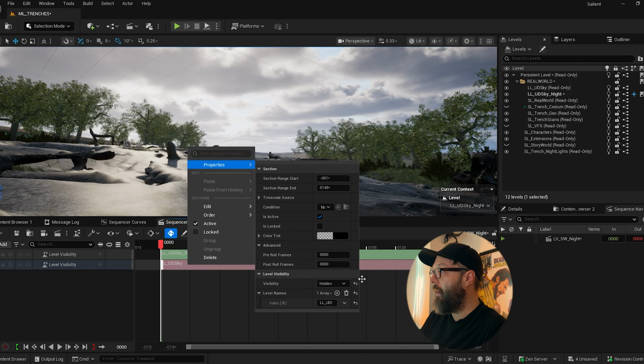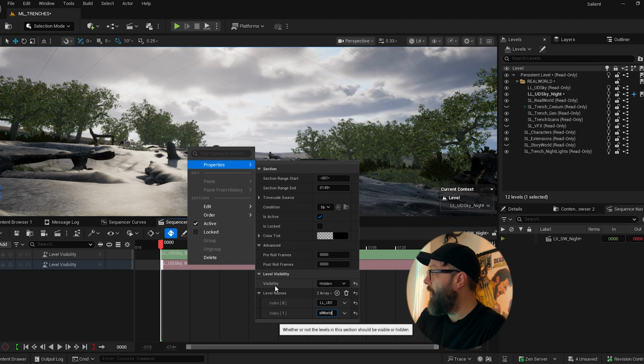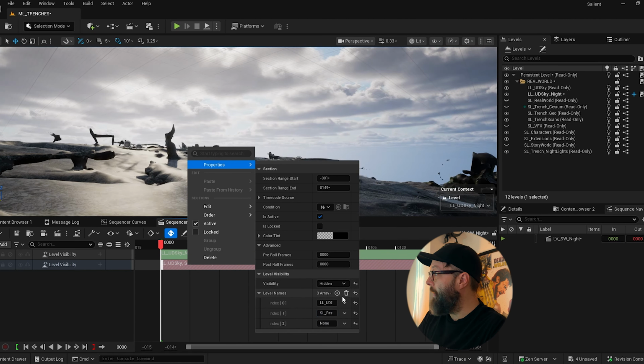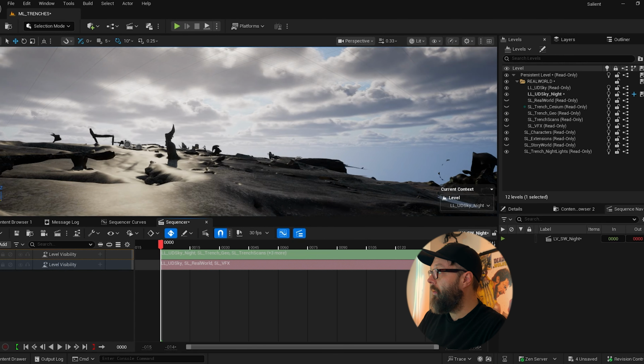We're also going to hide our, because this is a story world, we're also going to hide our SL real world. We're going to hide SL VFX because that's basically a real world thing. It's me putting blue screens in and stuff, which we don't want to show up unless we specifically do want them to show up. So SL VFX. Okay, there we go. So now we've called this level visibility story world night.